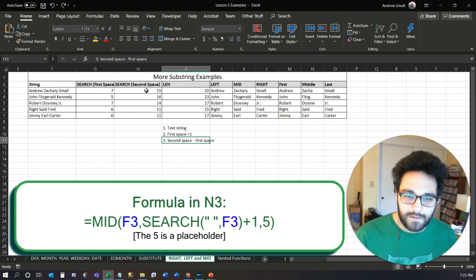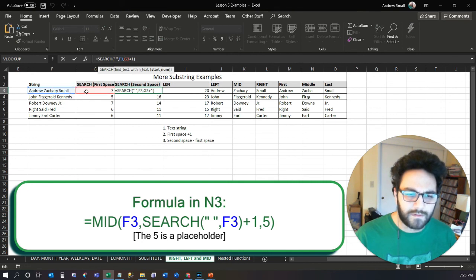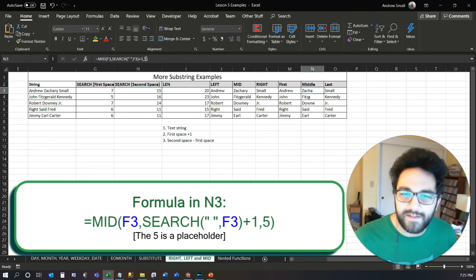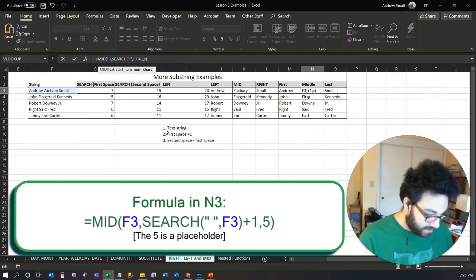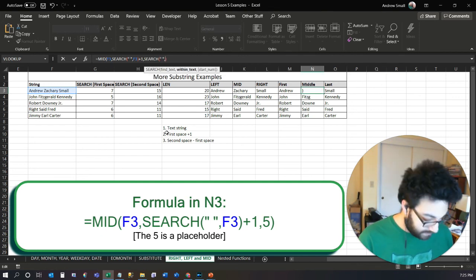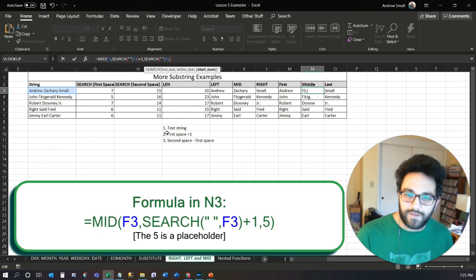So we already know how to get the first space. We just did it. The second space is a little bit trickier once again. And what we did there was we searched for a space, but we started after the first space already. So there's a few pieces to this. To get the second space, we need to search for a space in F3, and our start number is the first space plus 1.